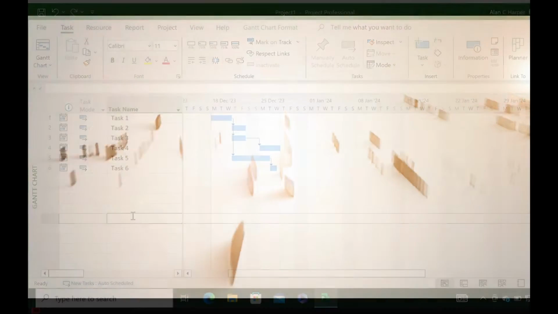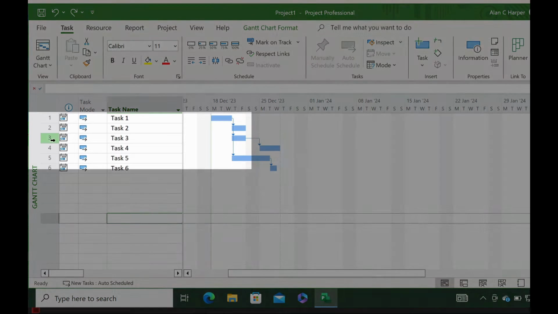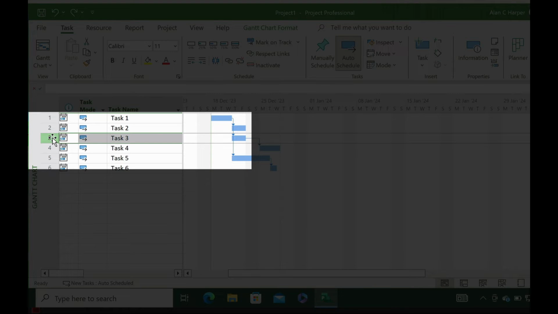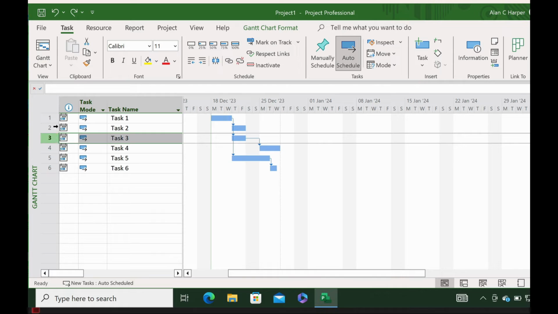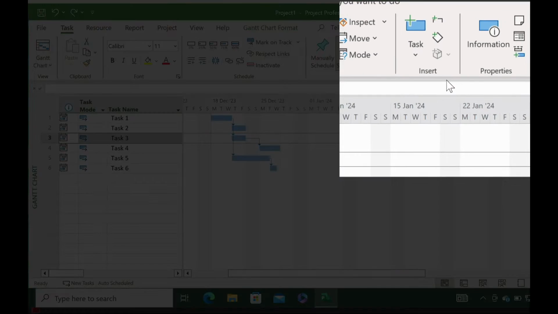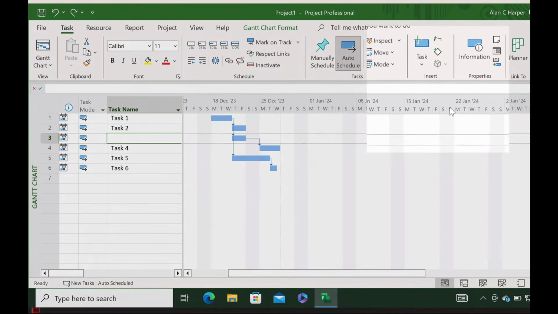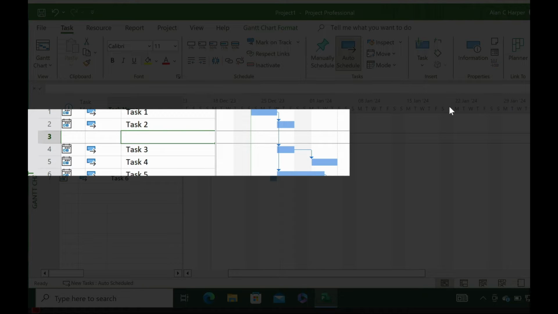So here we are in our Microsoft Project plan, and we want to create some spaces between our tasks. So what we do is we click on the line where we want the spaces to appear above, and we go to our Task tab. Then we look for our Insert group and we drop down the Task button. Now we see the option for Blank Row. We click on this and the blank row is inserted.